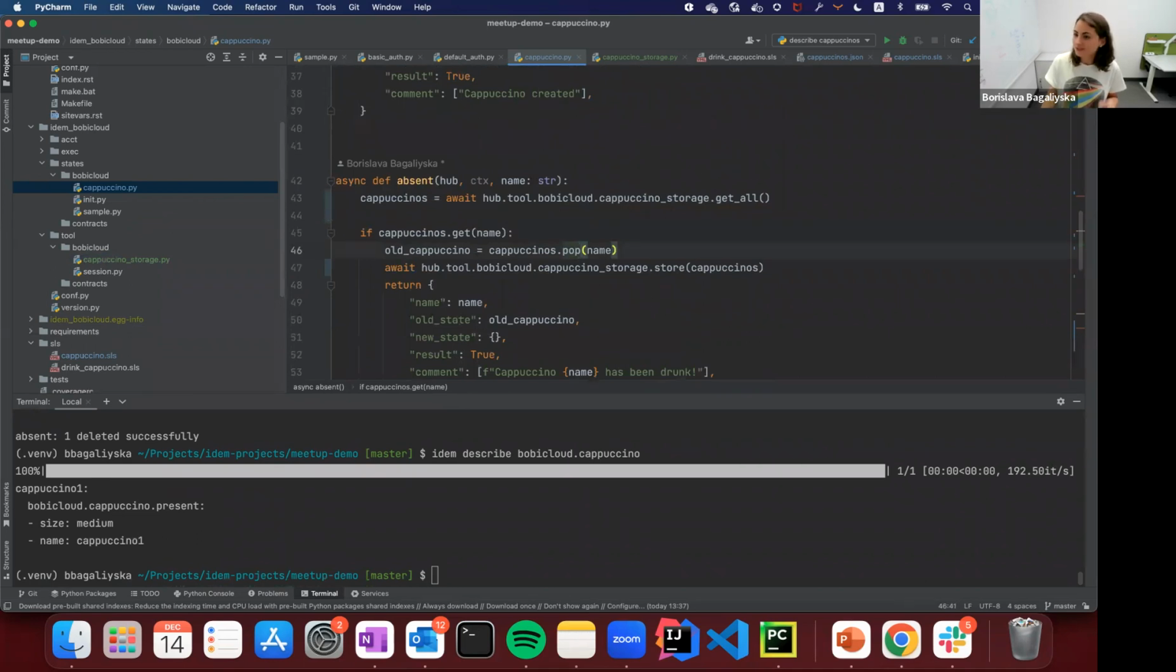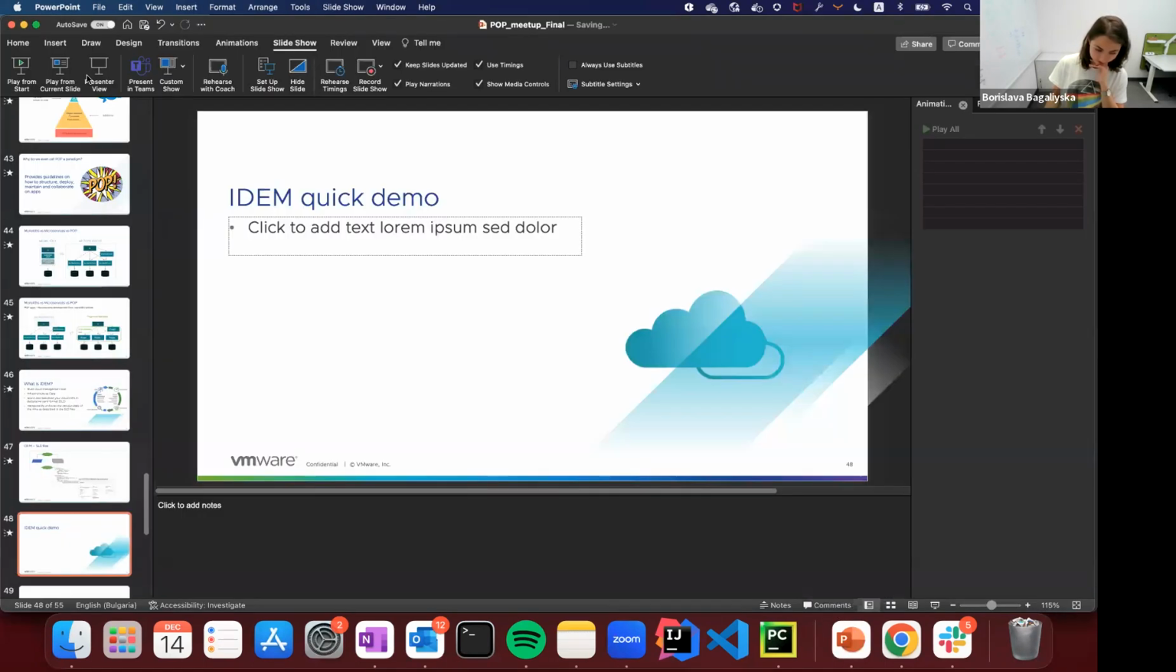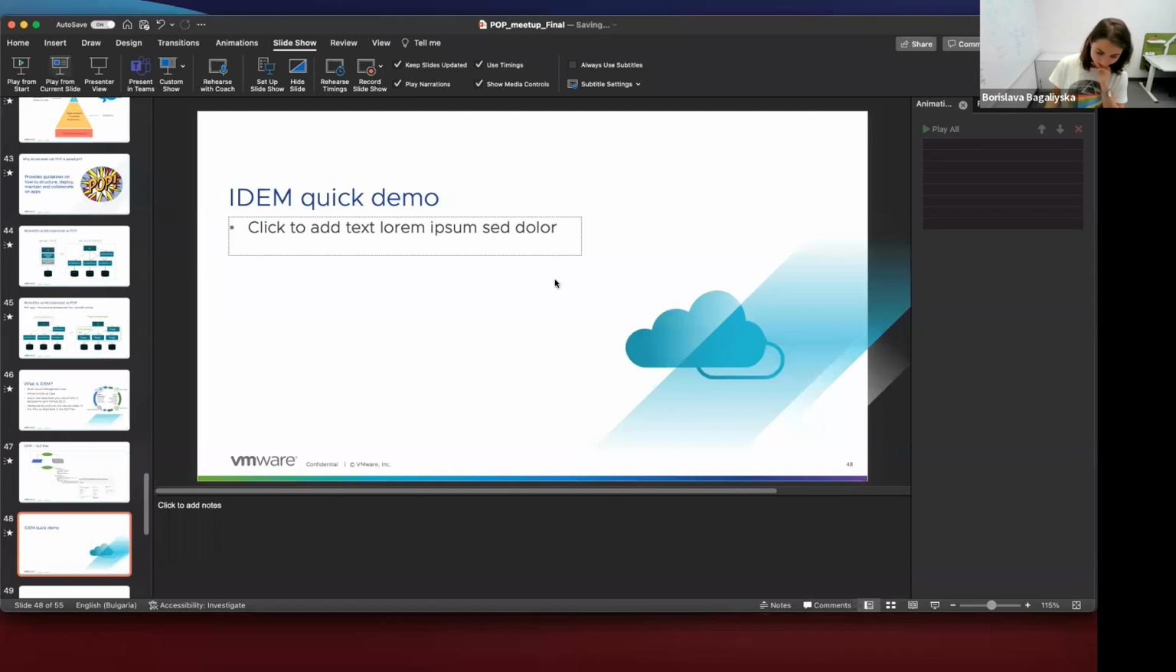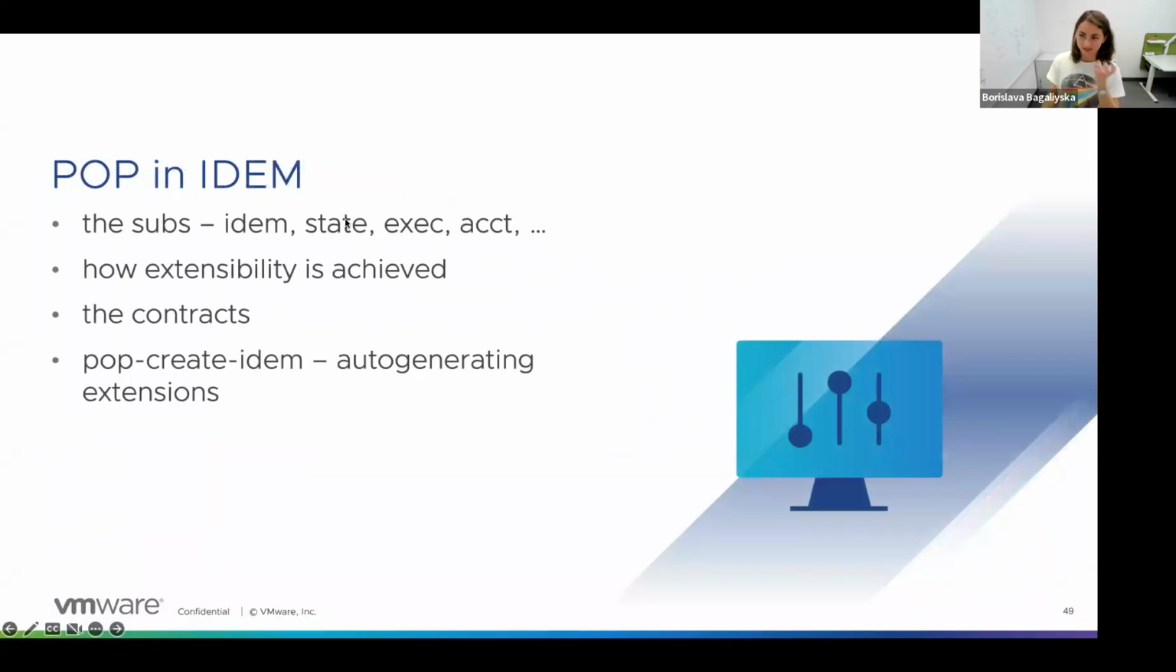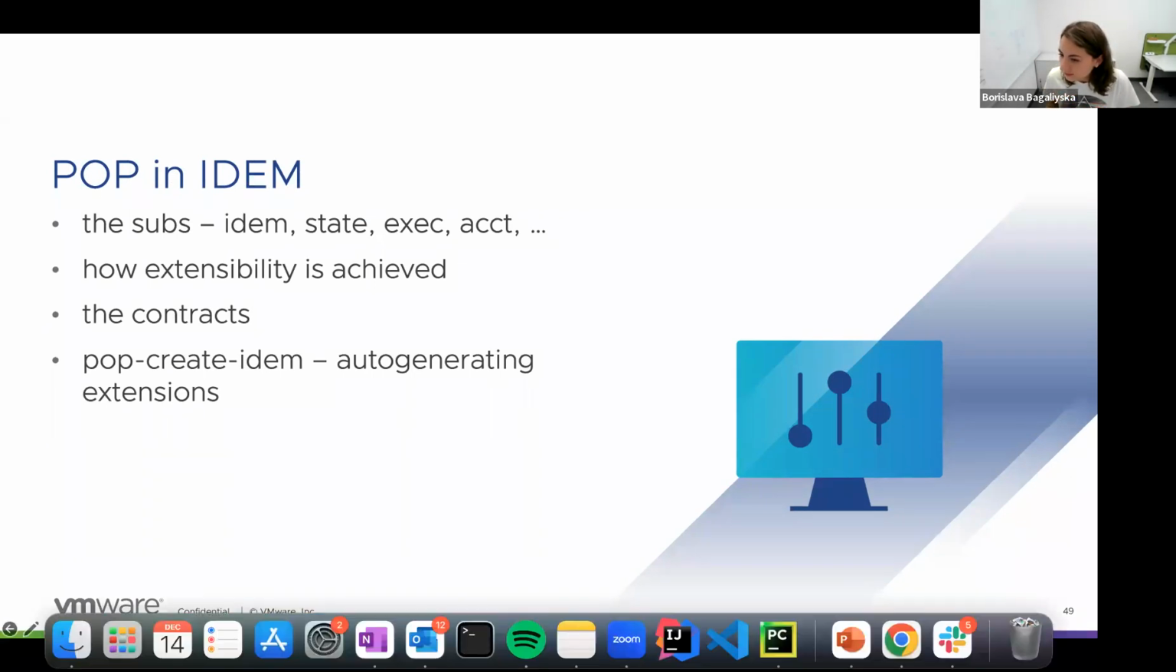So do you have any questions around item? Okay, so I'll go back to the presentation to finish it off. So as I said, item is implemented in POP, and it's interesting to see. Okay, there's a question actually.